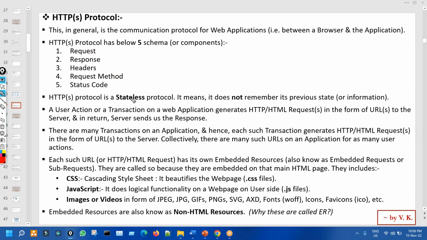For now, I'm only going to tell you this. This HTTP protocol is called a stateless protocol. It means it does not remember its previous state. What is the meaning of this? We'll understand later on. For now, we'll not be able to understand what this stateless is, so for now, ignore that.